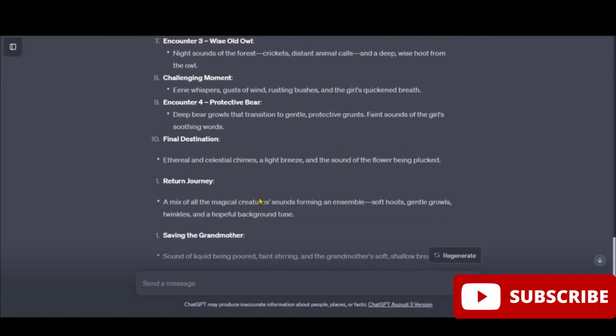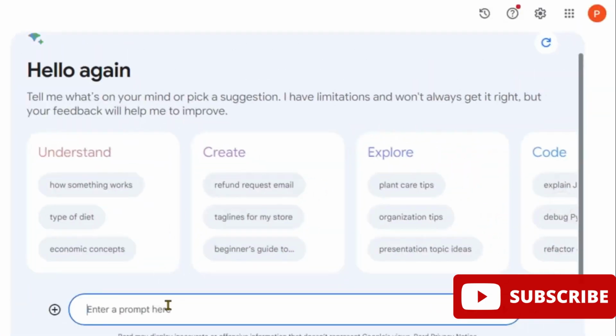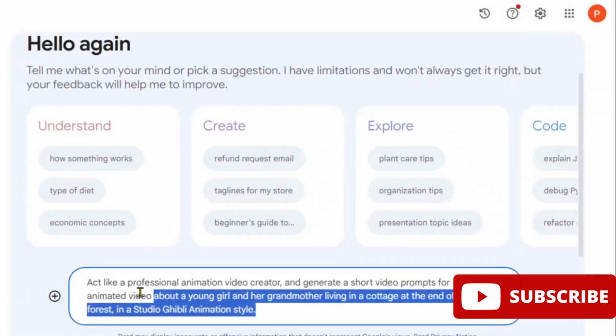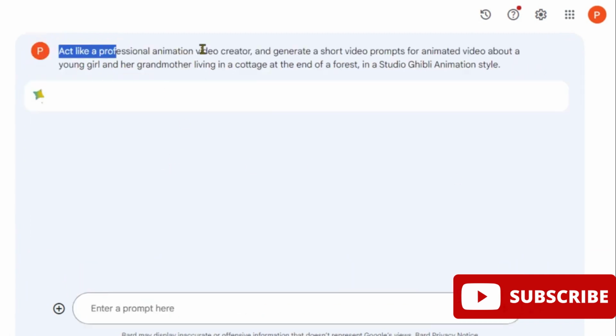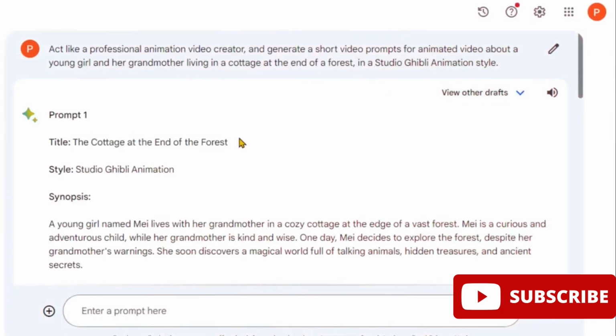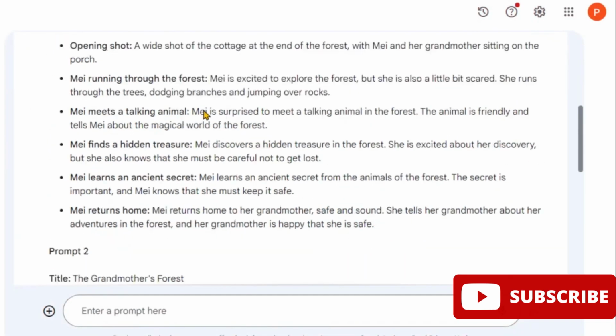Let's move to the free alternative of ChatGPT+. Bard AI from Google is a fantastic tool that performs the same job as ChatGPT. Let's test it by pasting the same prompts that we have used previously. Look at the final output. This looks amazing.